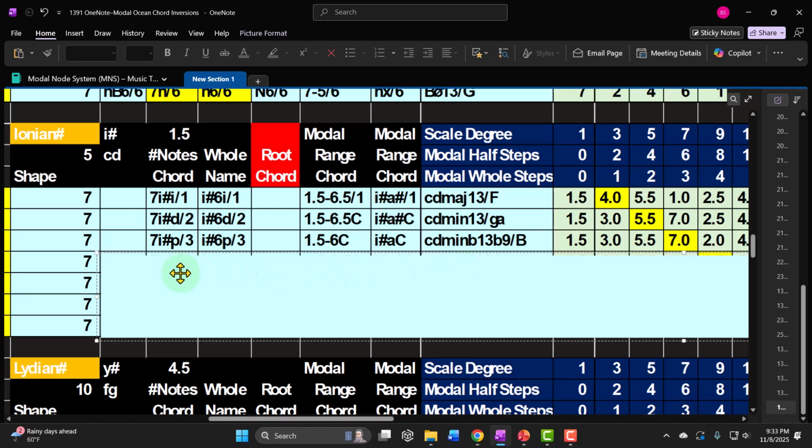It would be nicer to say it's a 7 I sharp P/3 or an I sharp 6 P/3. It's a 7-note Ionian sharp or Ionian ocean, a 1.5 nodal chord that has a Phrygian shape /3 for the third inversion, meaning you're going 3 modal points up, and that's the lowest note in the chord. Or an I sharp 6 modal whole step chord with a Phrygian shape /3 for the third inversion.